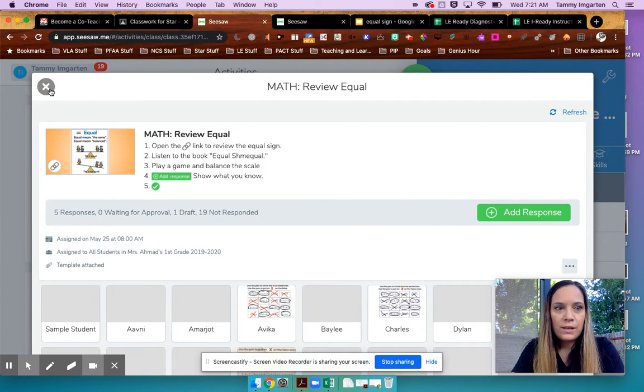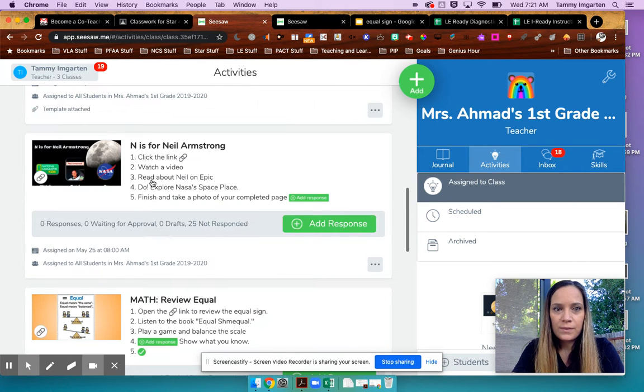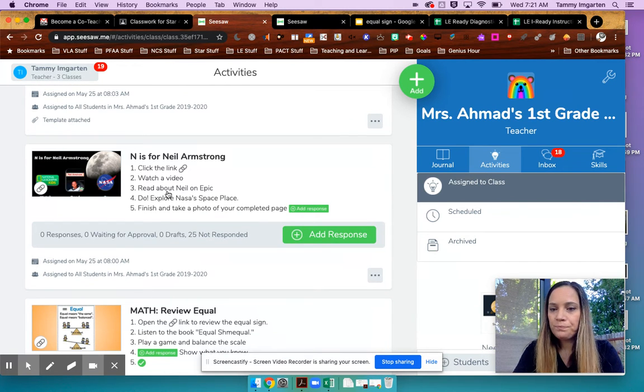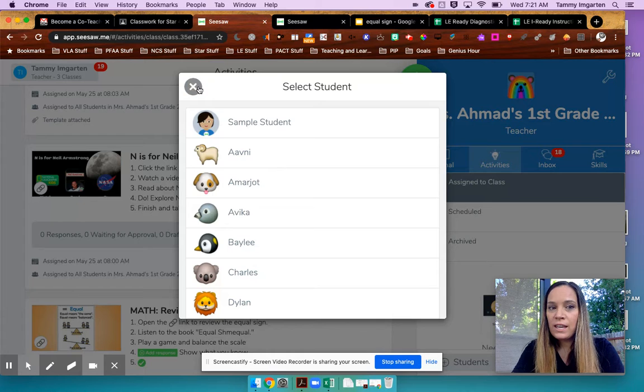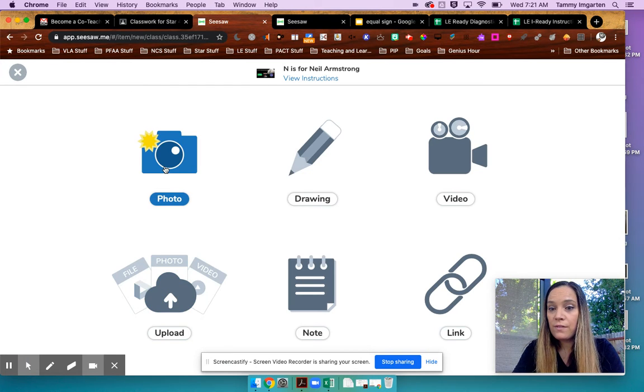I'll show you another example. So this is an interactive activity. In this case, the teacher has a link, a video, a reading, a link, and then right here, the teacher is saying, finish and take a photo of your completed page. So the students' activity that they're turning in, and I can see from looking at this that none of the students have done that, is a photograph of the work that they've done.